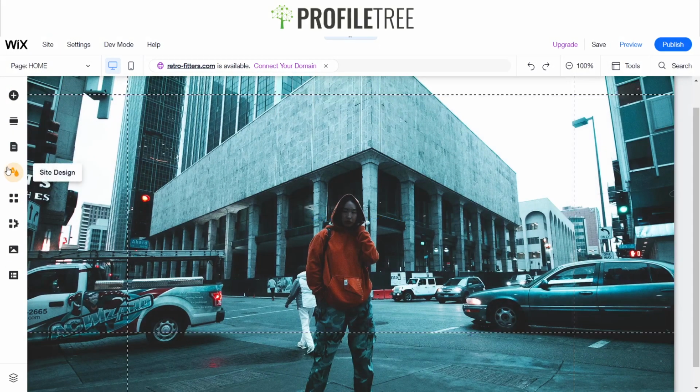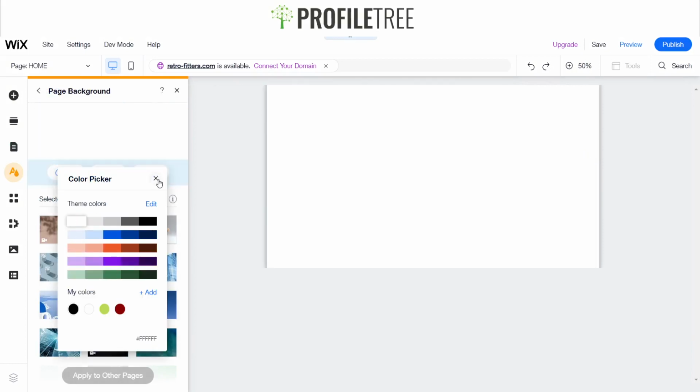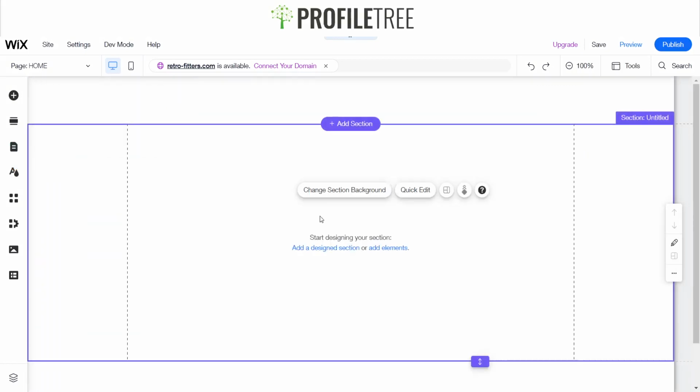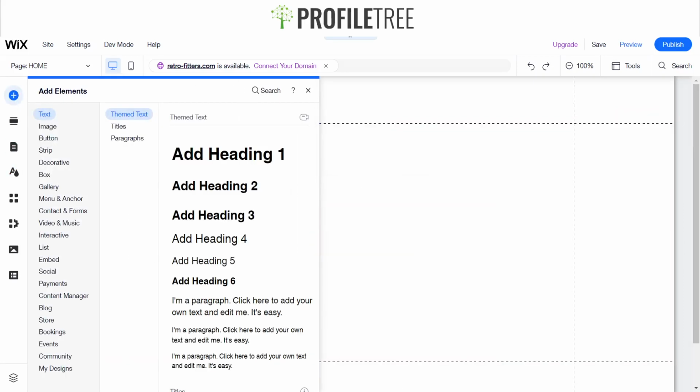So that's one way we could try to create this landing page. Another way is if we go to site design and we revert this back to a white theme, what we could do is we could just primarily focus on this add section part. So what we want to do is we're going to go ahead and go to the elements. And then what you want to do is you want to go ahead and click on the strip.